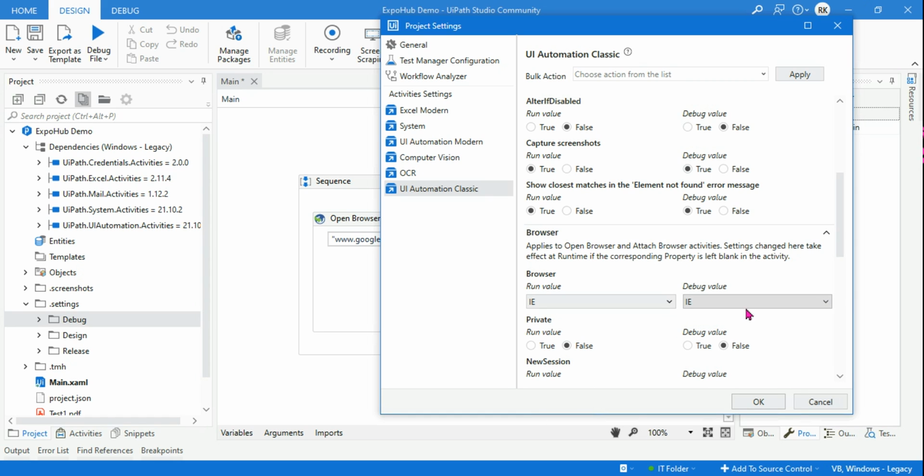By default it will be like this, IE. Now let's say when I run it, I want it to open in Chrome. But when I debug it, I want it to open in IE. Let's say this is the setting I have made. When I run it, it should open in Chrome, but when I debug it, it should open in IE. This is the project settings I have done and clicked on OK.